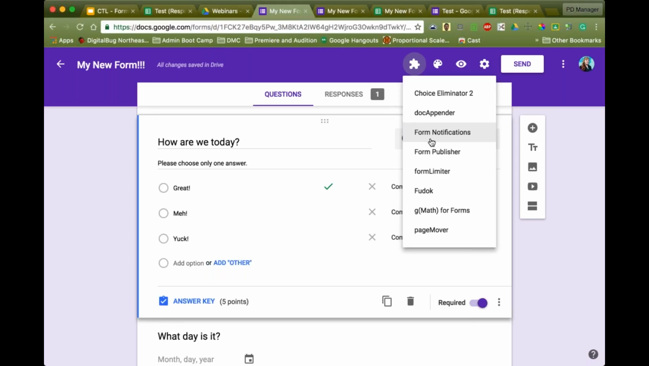Form notifications gives you a little more powerful ability to send emails to yourself or to the people taking the quiz. Form limiter will allow you to automatically turn your form off at a certain time or after it's collected a certain number of responses. So those are my favorite ones. And a lot of math teachers are using GMath for forms, which allows them to use LaTeX, if you're a math teacher, you might be familiar with that, to create equations and some symbols for math that you normally would not be able to just type into a form.